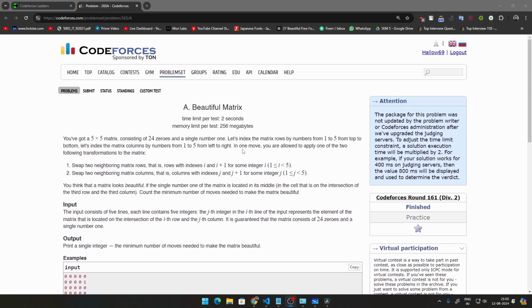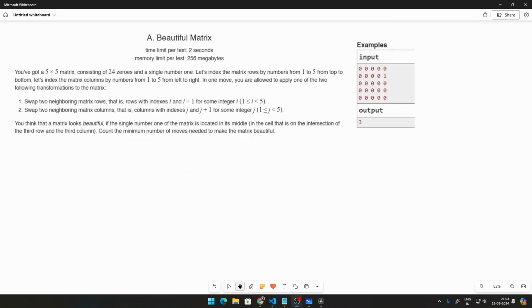Welcome to this series on solving Codeforces problems in Python. We are doing the A to OJ ladders, and in this video we're going to be solving the Beautiful Matrix problem. It's a very simple sum. Let's just get into it. So let us just read through the question once before we attempt to solve it.